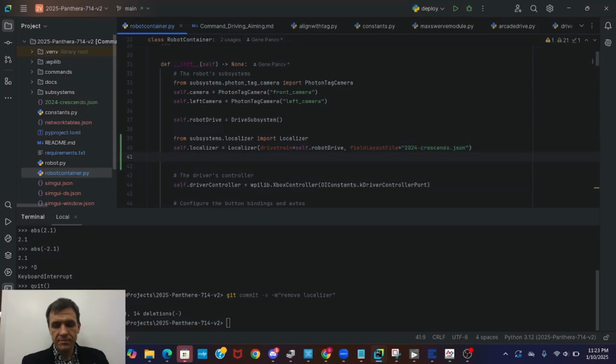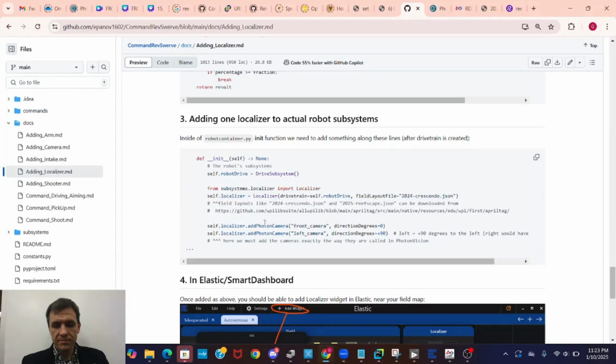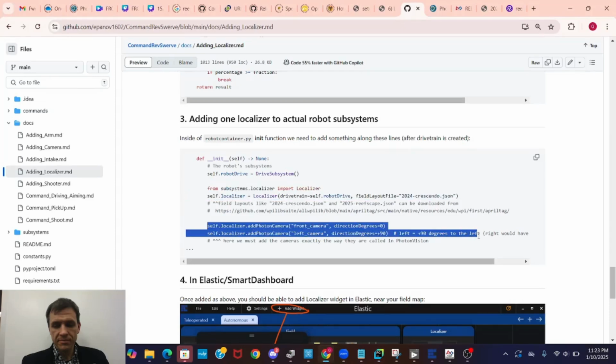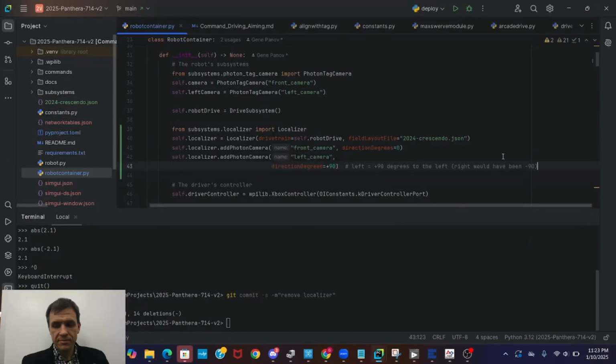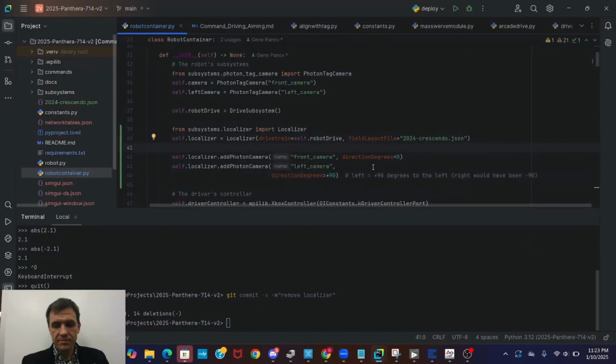Now, this localizer is not aware which cameras it can use. So what we need to do is add two cameras on that robot. We have a front camera and we have a left camera. So that should be it, kind of. Left is considered plus 90 degrees, right would be minus 90.